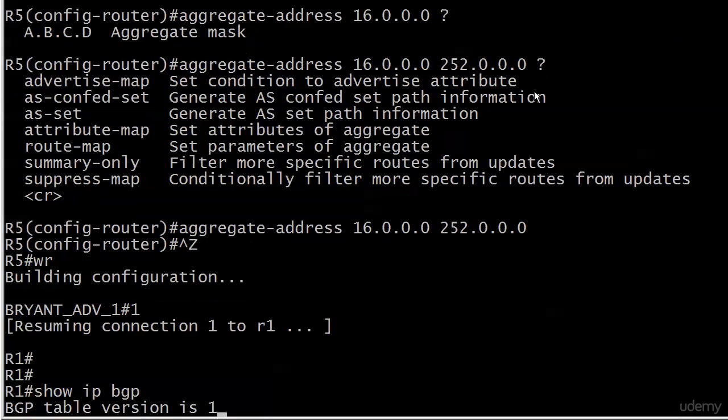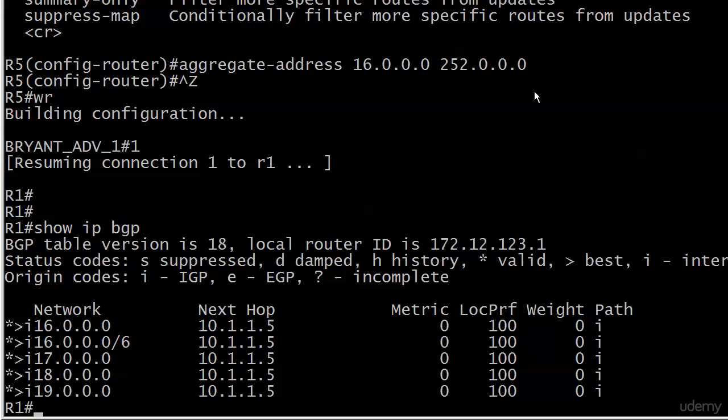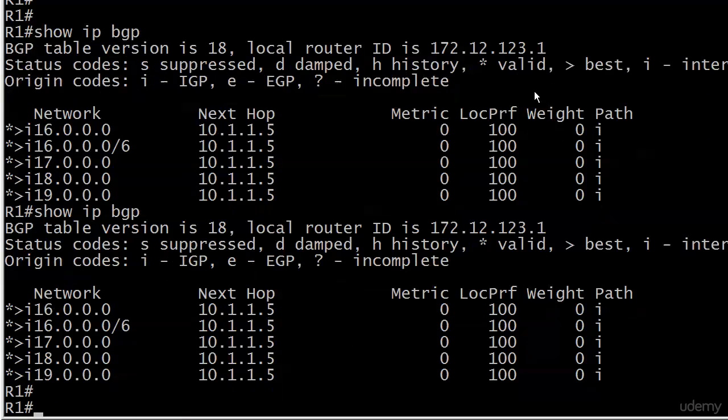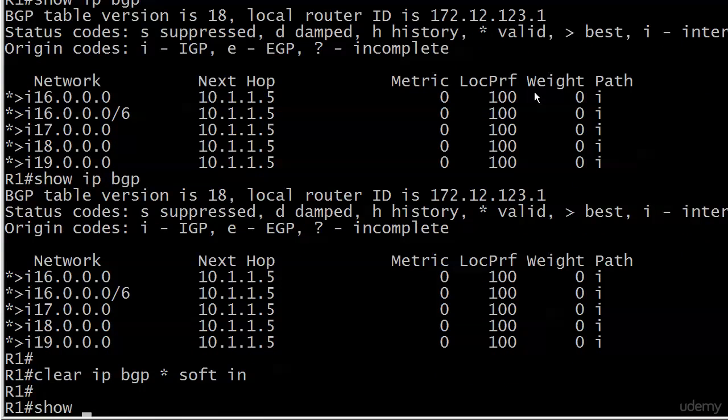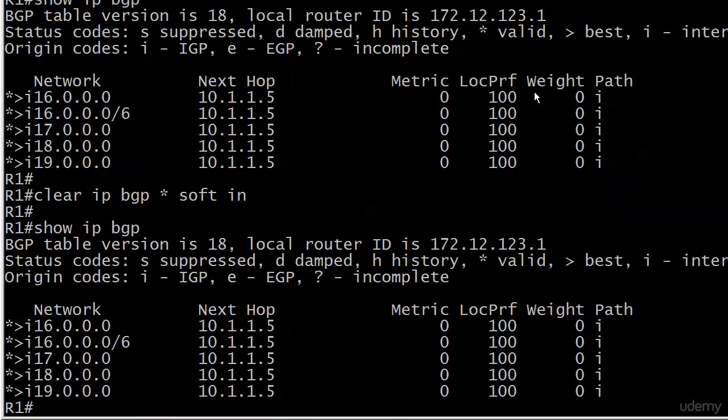Let's see if our change has gone over that quickly. Oh, this is kind of interesting. We have the summarized route, and we see 16.0.0.0/6, but we also see the individual routes. We see the routes that have been summarized. So maybe BGP just hasn't finished cooking yet, so to speak. Maybe it's going to update itself. No, it doesn't look that way. Let's go ahead and do a clear, and let's run show ip bgp again. And it looks like those individual routes are not going away.